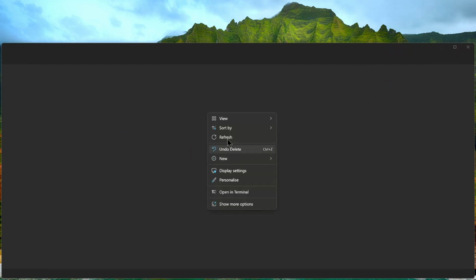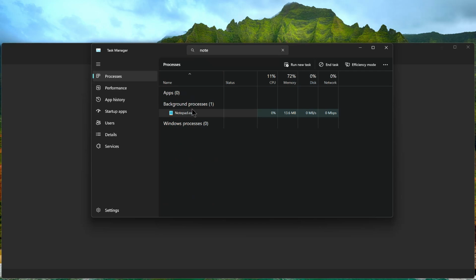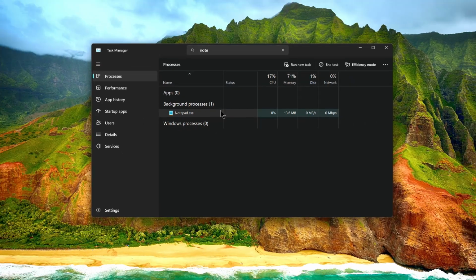While this feature isn't widely used today, it's a fun way to explore how Notepad was once integrated with older setup processes. To close this, you have to open Task Manager and find the Notepad background process.